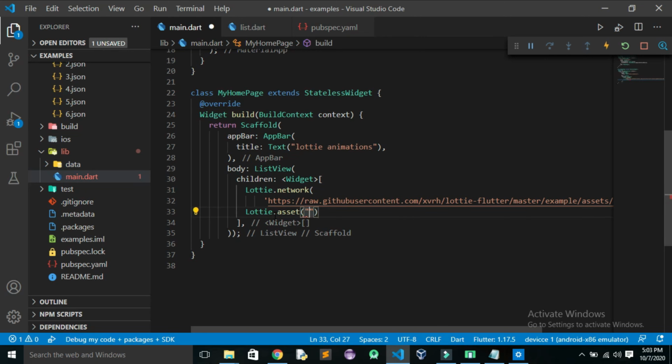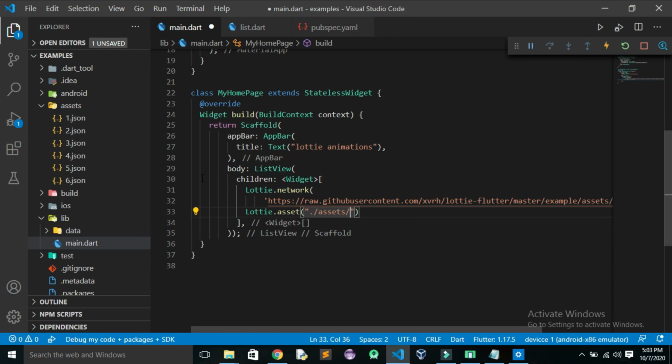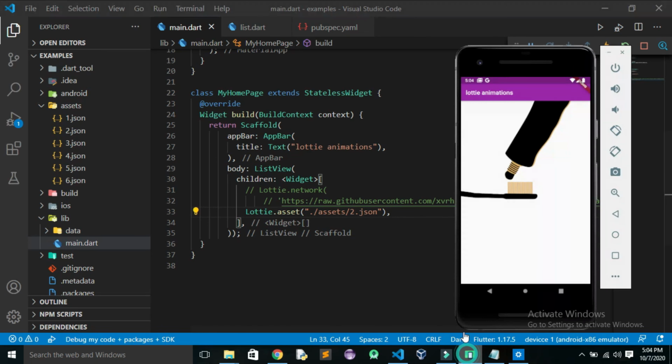Here you need to provide the path of that file. So here let it be /assets, and then I'll write 2.json. Let me just comment these 2 lines, and let me save it and see the output. Here we can see that the JSON file represents a toothpaste and a toothbrush.